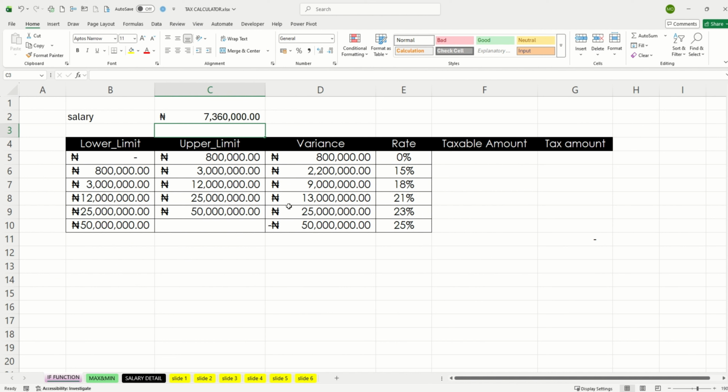So let's go back in here, and the next thing you need to do is to ensure that you have an upper limit for the last band. What we normally do is put something like 9999999 there. We know that nobody earns up to something like 9 billion, so that is fine. So the next thing we do is to start calculating it.